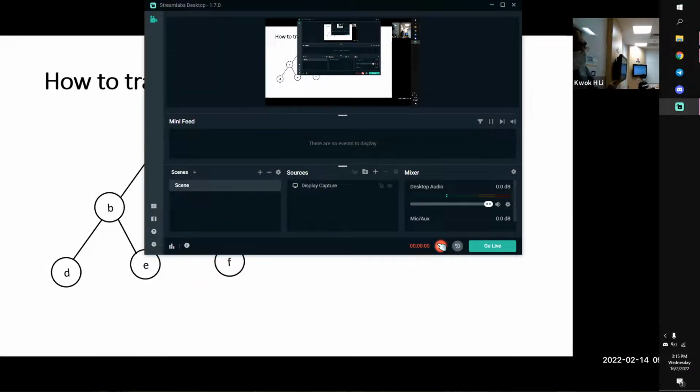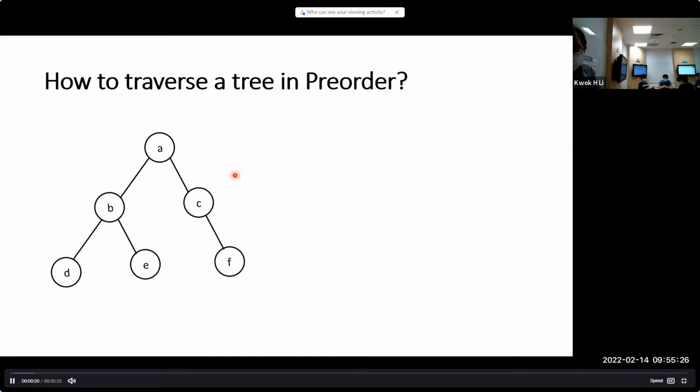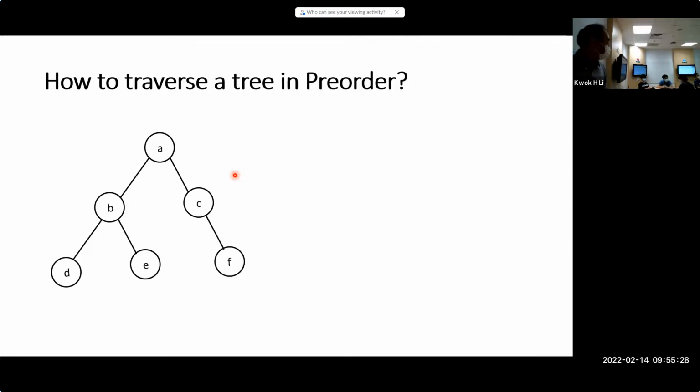First, read the note. Okay, so the first one is pre-order. Pre-order goes from the top, to the left subtree, and then the right subtree. So the principle is very simple. Let's look at how we apply this principle.